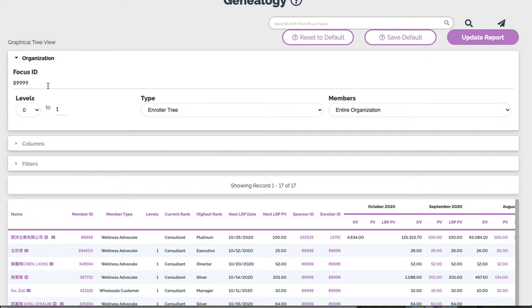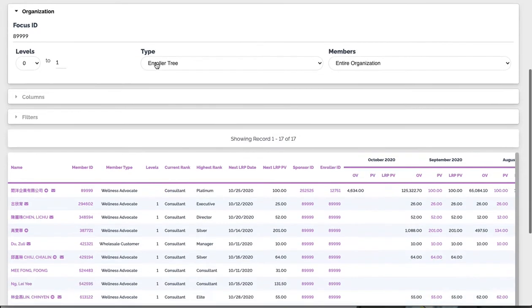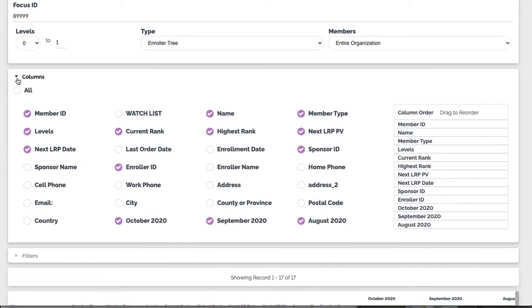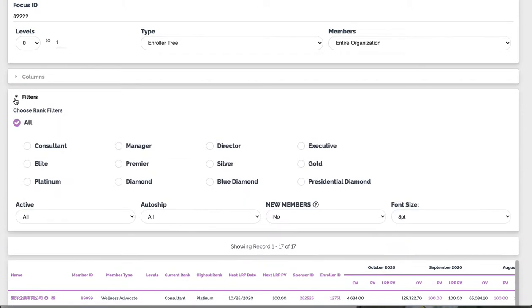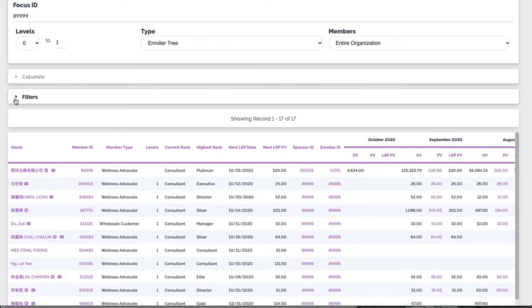If I want to analyze a business that's not my own or someone else on my team, I can put their ID number here and look just at them. I then put the number in, hit update report, and there it goes. If I wanted to, I can change the report. I can add different things. I want to look at their cell phones. I want their address. I want to see what their home phone number is, or I can take them off. You can change the columns. I can do filters. If I want to look at just silvers or directors, or if an auto ship or not an auto ship. Very powerful reports that I can look at here.